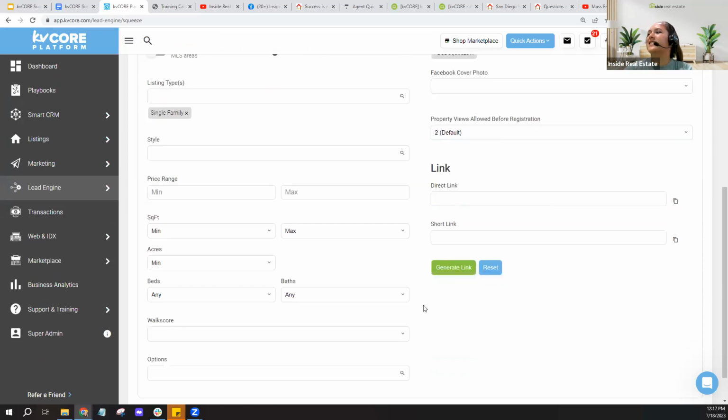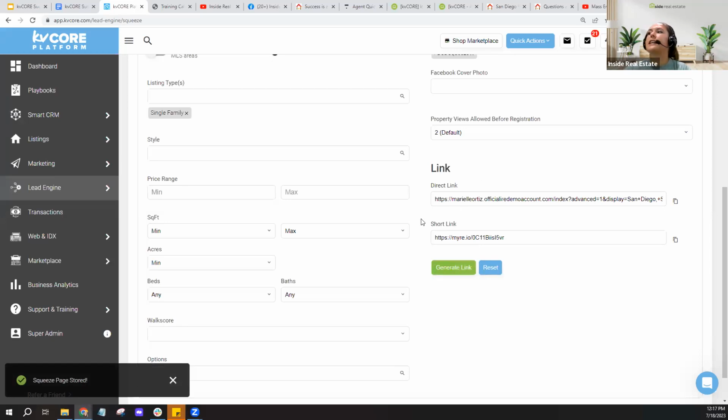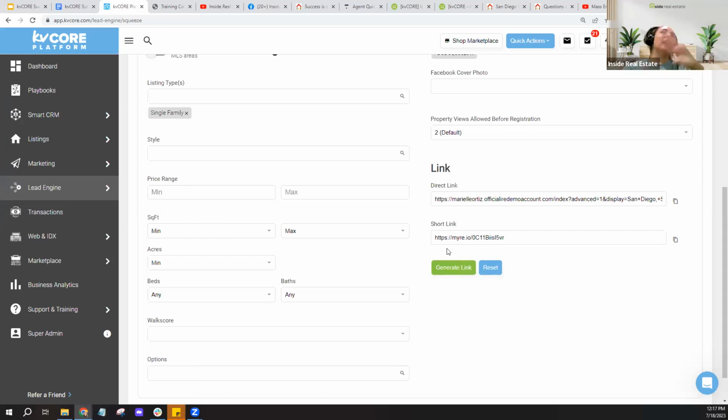All right. Then we're going to generate the link. So we're going to click this green button here, and it's going to give me a long link, the direct link, and a short link. Now, in 99.9% of cases, you're going to want to use that direct link. It's going to work better with your social media pages.